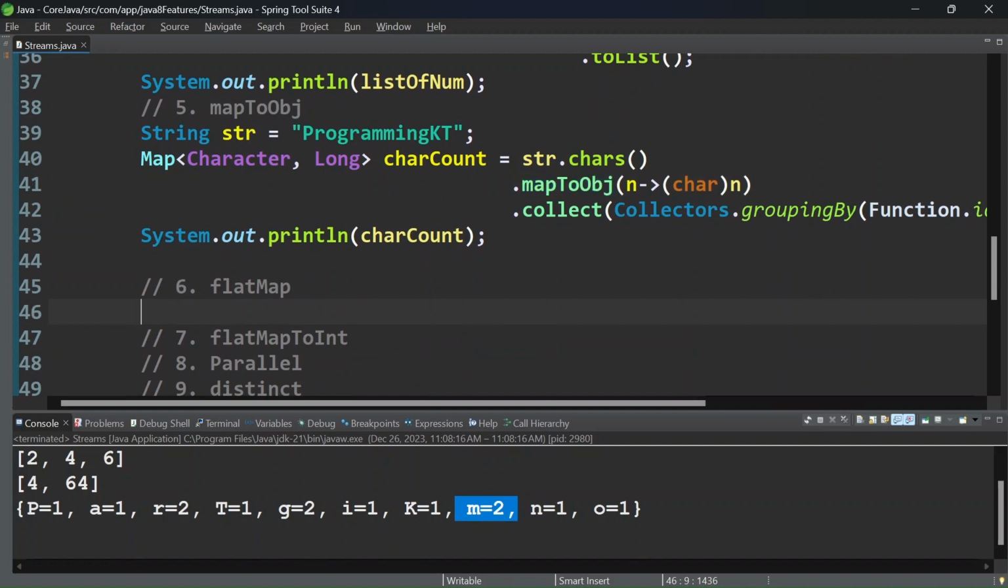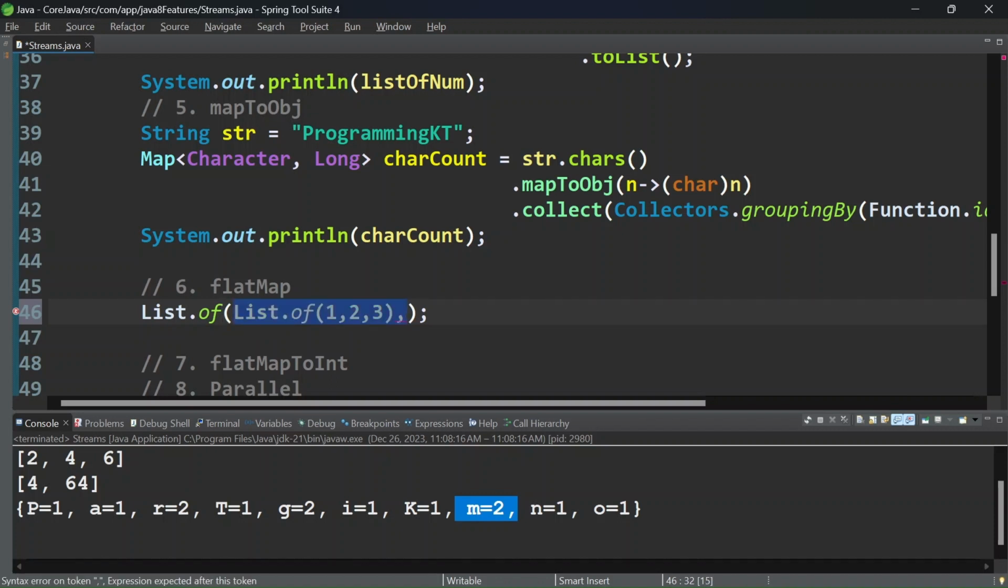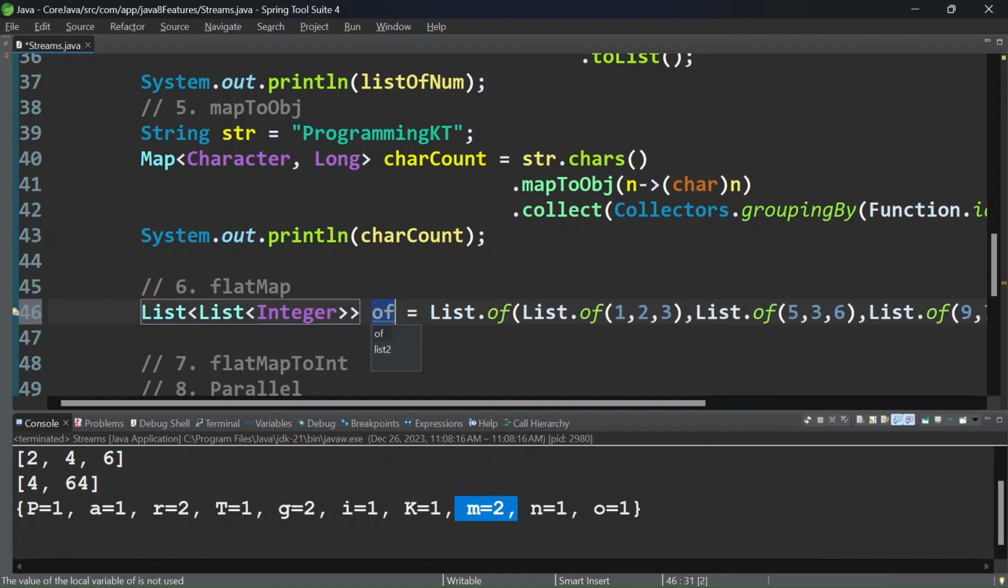FlatMap is also a special case of map, but here the input source is a collection of collections, like a list of lists. Let me write one example. Let me create one collection like a list of lists. Here I have a list, and in that list I am giving a couple of lists. Let me duplicate it, first list, second list. Let me update the data. Now my collection object is ready. Let me assign it to a variable.